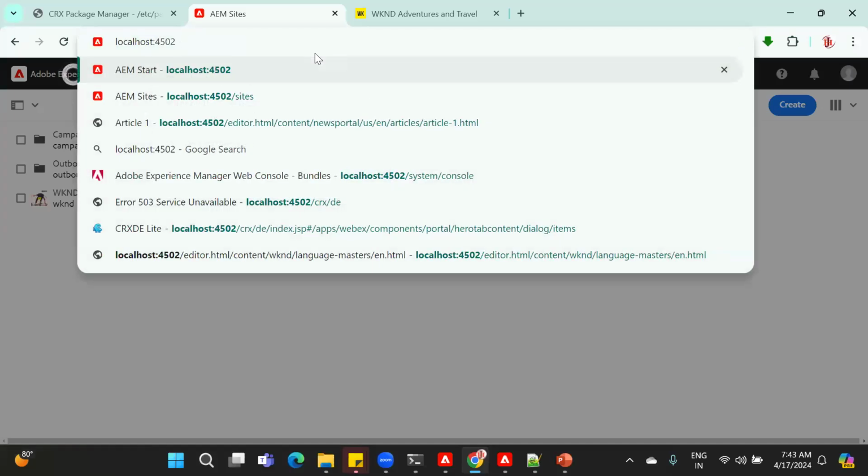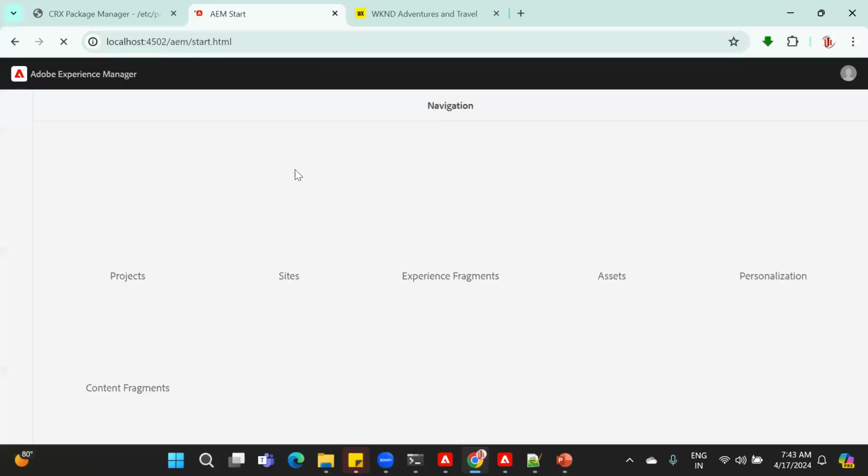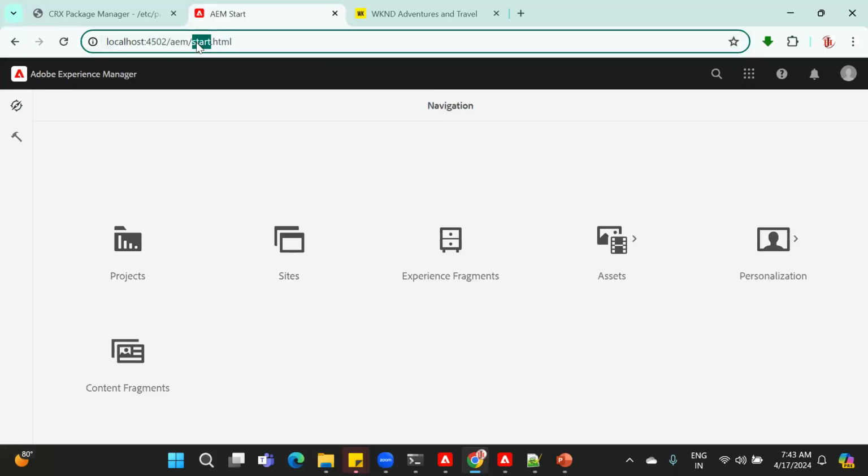Once the server is started, access localhost 4502 and click on enter. It will navigate to start.html. This is the default HTML file in your AEM server, also called the welcome screen. On the left-hand side of the welcome screen, there are 2 options: navigation and tools. We'll discuss them in more detail later, but by default, navigation will be available.